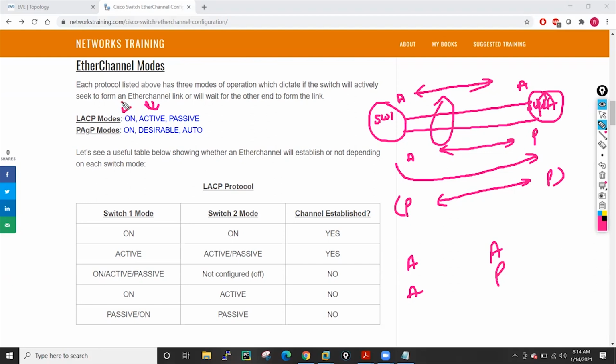Then we also have on mode. We use on mode when, let's suppose, we have a switch here, and that switch has connectivity with a server. At the switch end we will set the mode active, and at the server end we need to set the mode on, because the server does not have any method to send LACP packets. So we have to configure this side on mode. Okay, this is the use case for on mode.